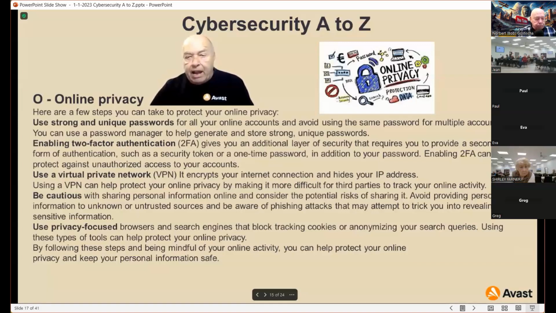Use a virtual private network. It encrypts your internet connection and hides your IP address. Using a VPN can help protect your online privacy by making it more difficult for third parties to track your online activity. Be cautious with sharing personal information online and consider the potential risk of sharing it.